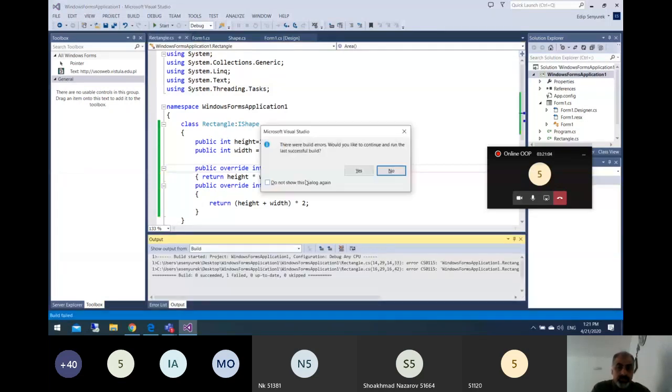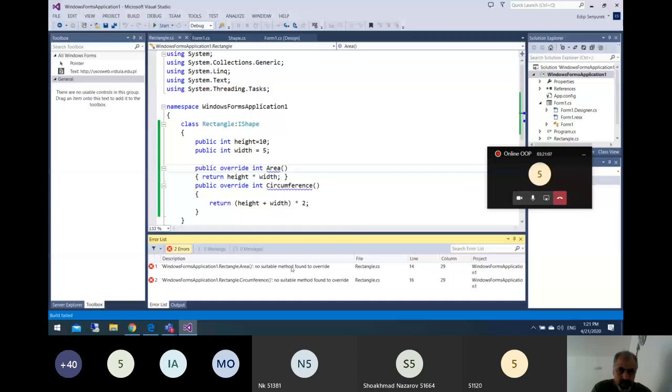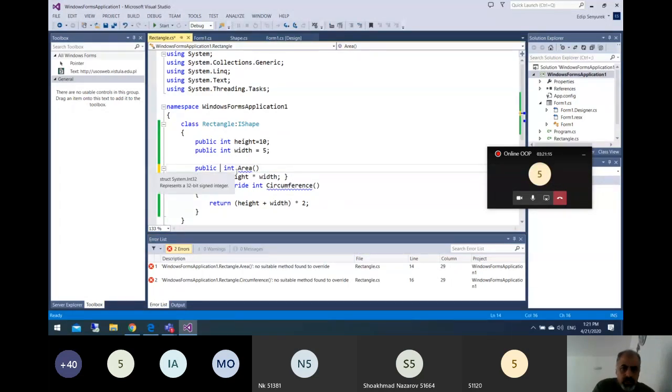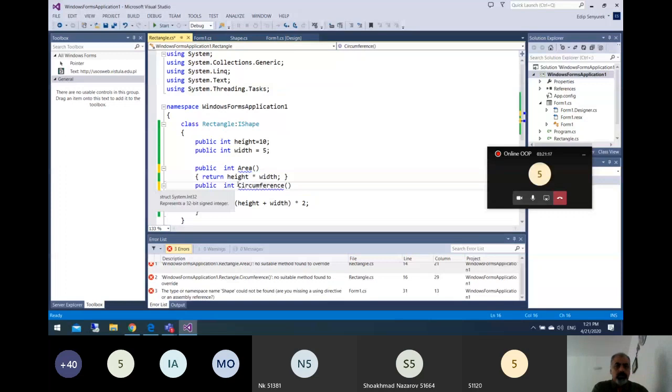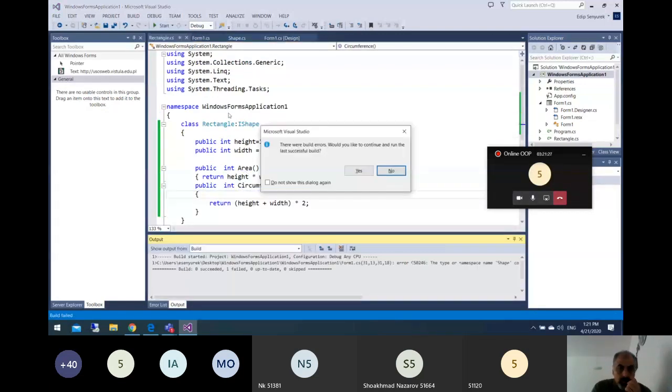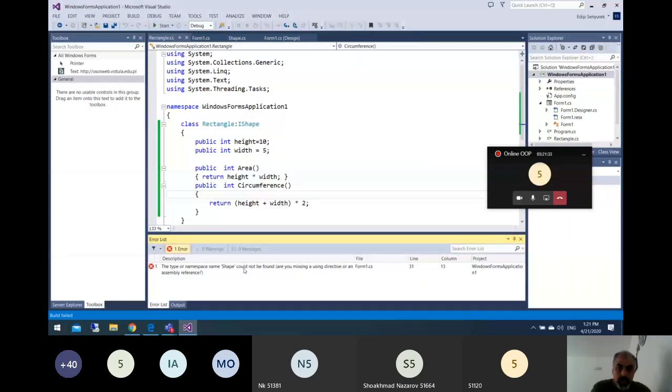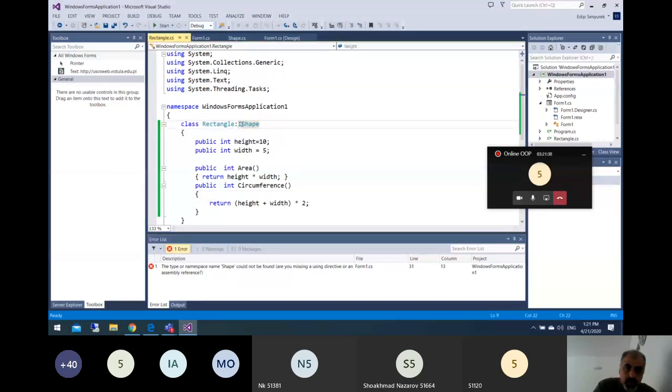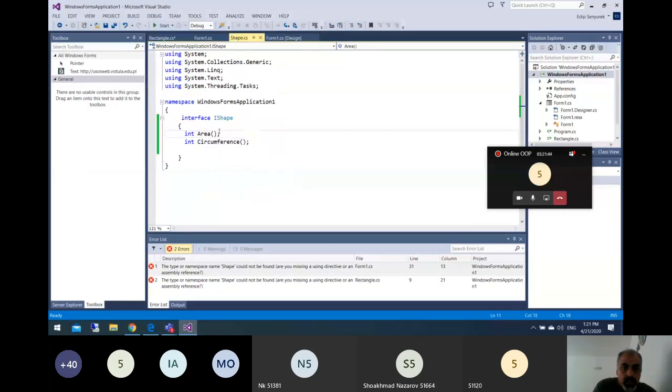When we run it, what is the problem? There is a problem. I knew that there is a problem. Rectangle, no suitable method found to override. Probably we are not going to use override. Sorry, there is an error. Shape is okay. So then what am I going to do? Because I told you, and then we faced this error. It's good to face it to show you. Here is shape, and here is also shape.